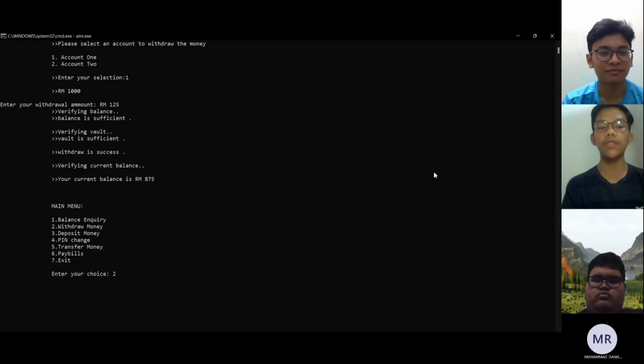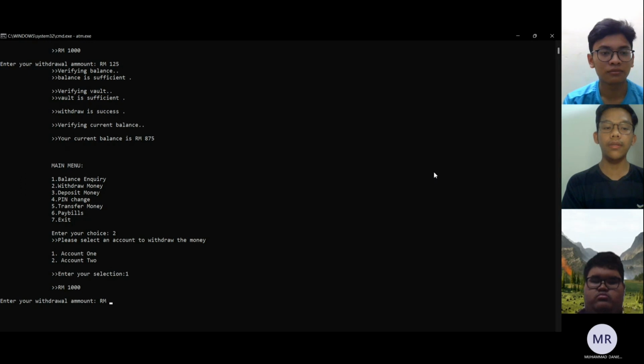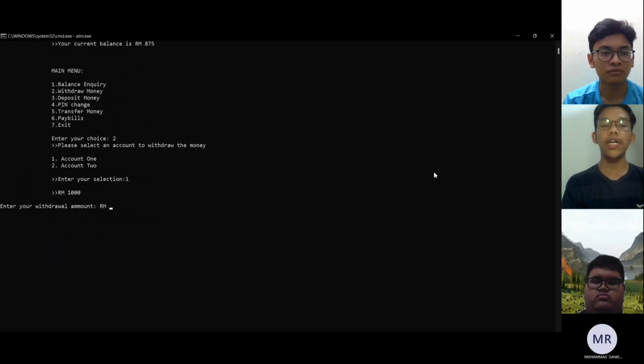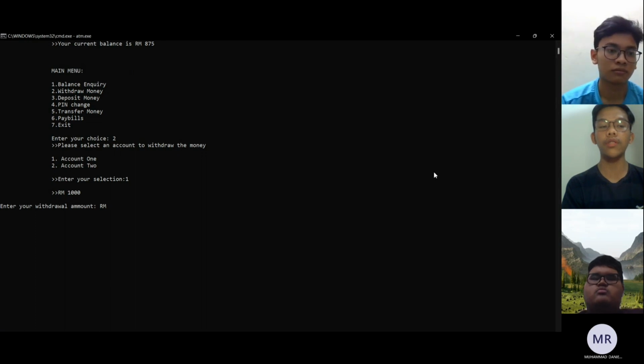So click number 2, click enter. Selection number 2, click 1 and click enter. The window will still display our account balance, which is RM1,000, and I would like to withdraw more than RM1,000. So I will try 1,255.